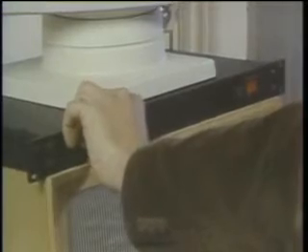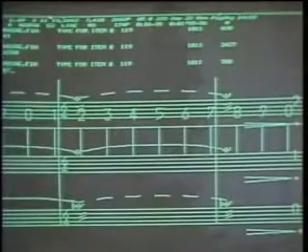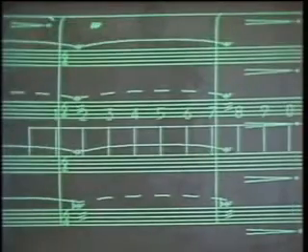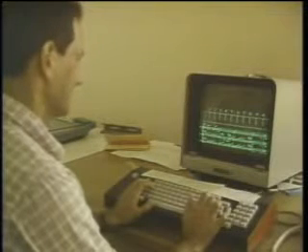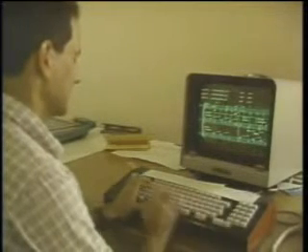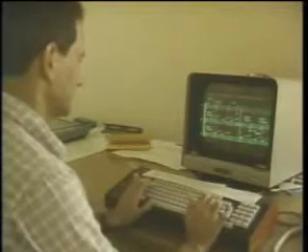Another part of the software will write a score for the music and print it out. The entire process of analyzing one 30-second piece of music takes an entire afternoon for Stanford's Foonly minicomputer. But as faster, more powerful microprocessors reach the market, the process could happen in real time. For the Computer Chronicles, I'm Wendy Woods.